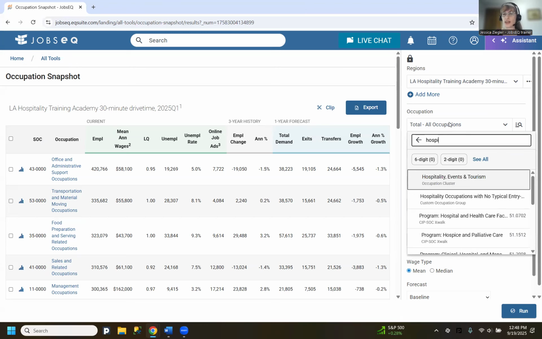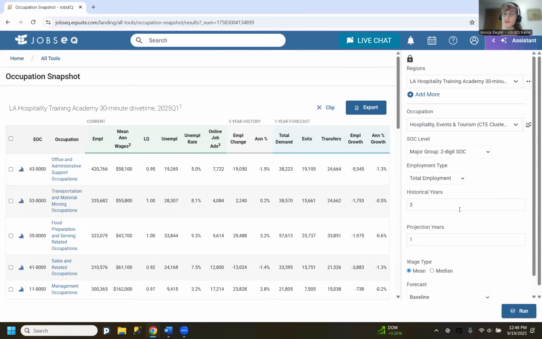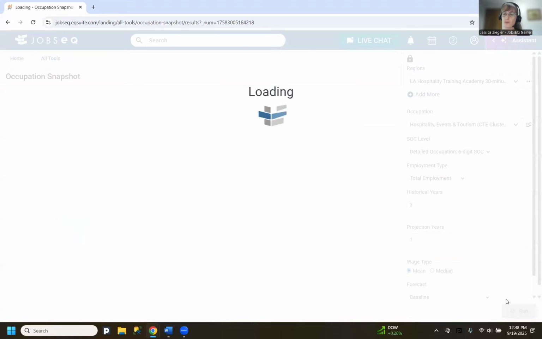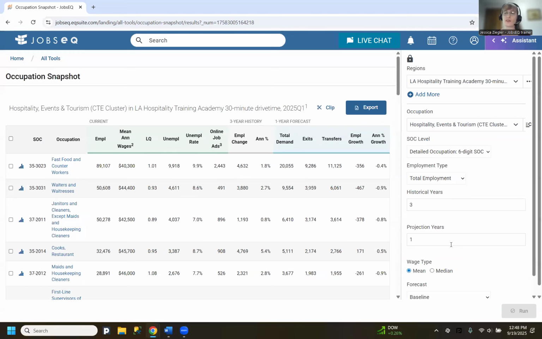You can also select hospitality, events, and tourism. So if you are doing studies for specific areas within the county or within the city, you could create custom regions for each of those areas and then use that within different analytics like Occupation Snapshot. So now the data here is only specific to that 30-minute drive time custom region that I had created.